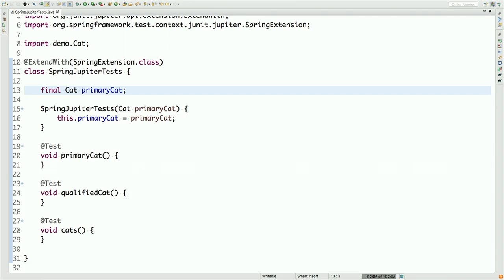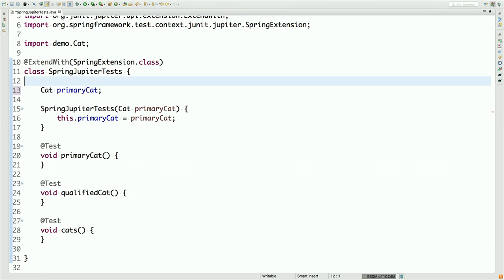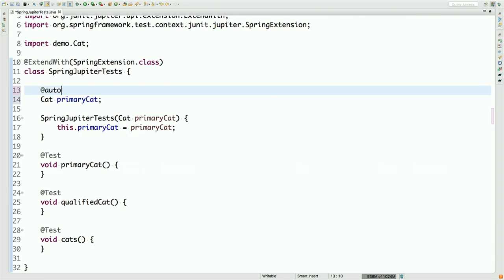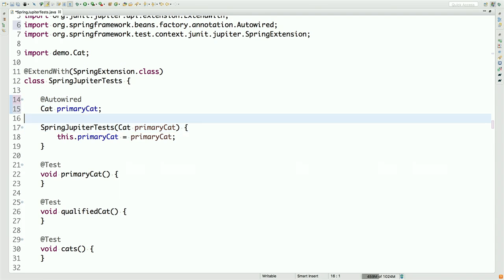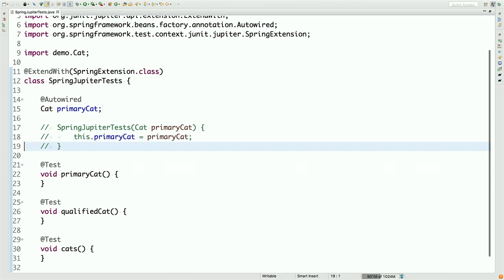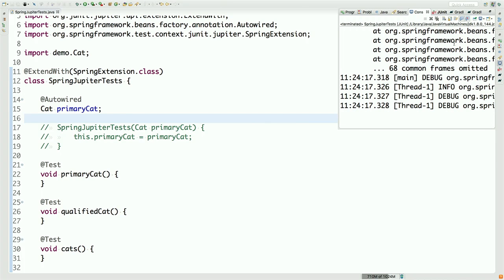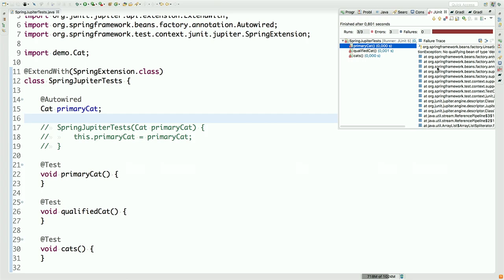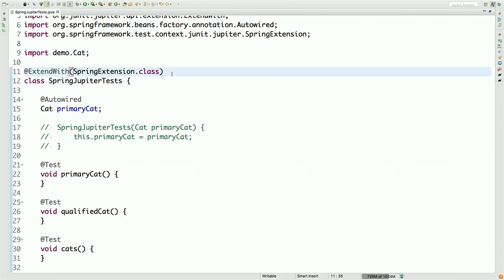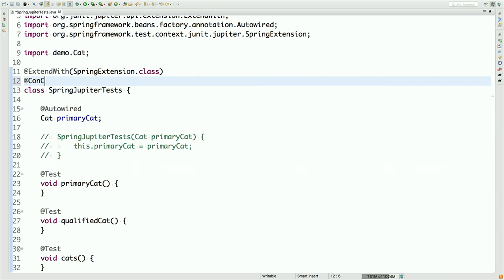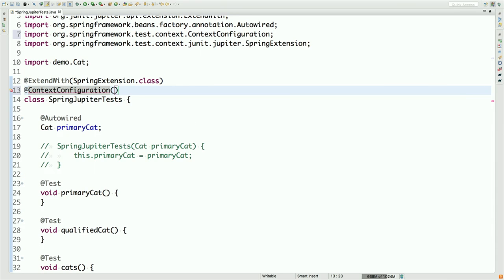So far so good. We see this final primary cat. So how can we access that? Well, let's do it the old school way. What if we did it autowired and just commented that out? Then we would have the primary cat. That should hopefully fail because we haven't specified the context configuration. That's what it's saying. There's no application context. So how could we actually define one of those? We could pick @ContextConfiguration and specify classes equals, and I have something called TestConfig, I hope.